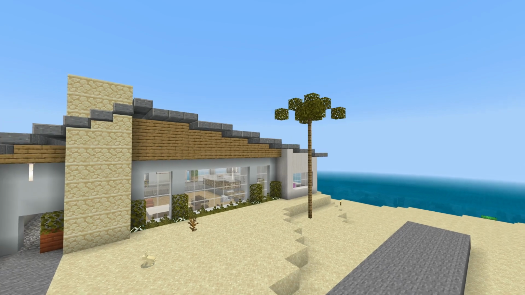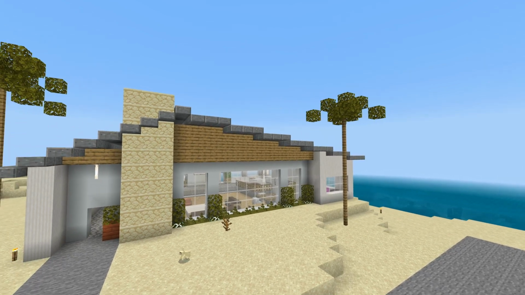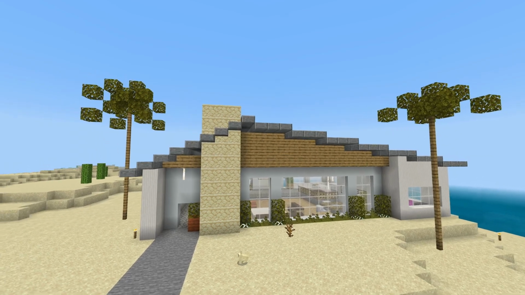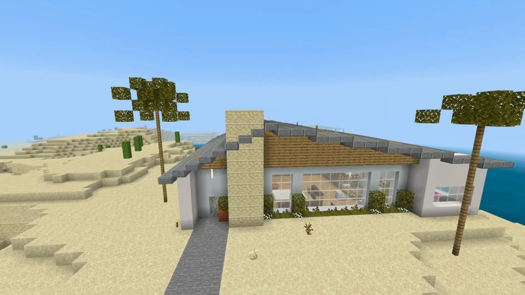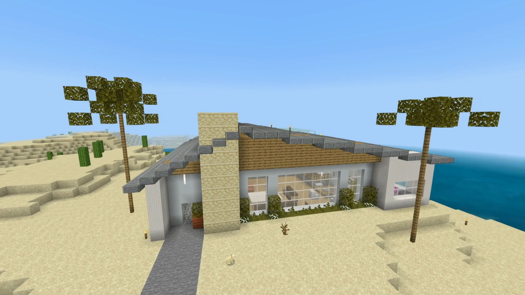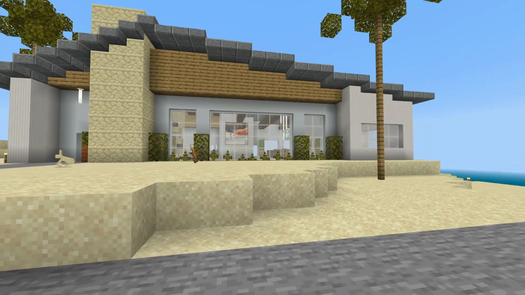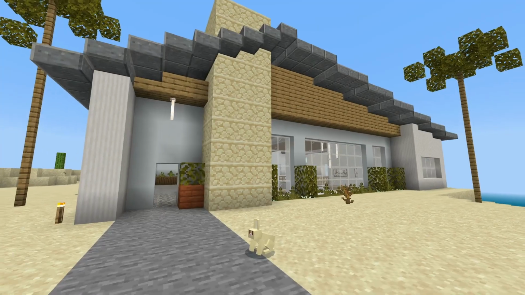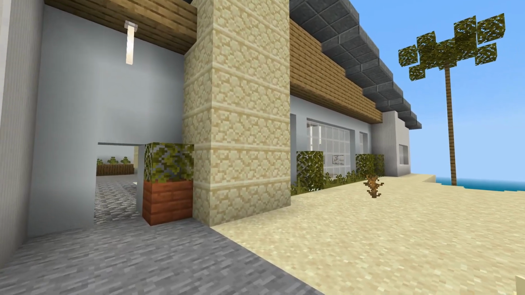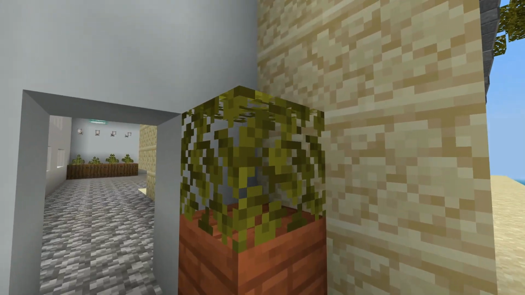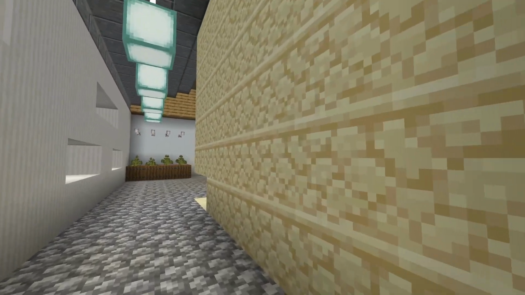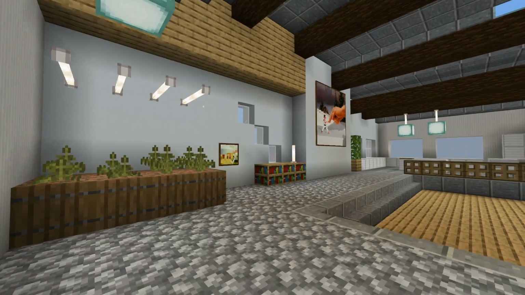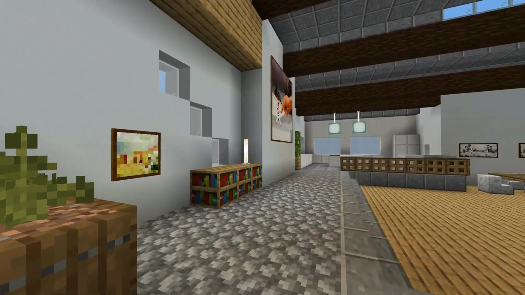So here it is. This is the final house. As you can see, I got those palm trees. I have that chimney, that slanted roof. I put up some plants, some ferns in the front there, and I did some sea lanterns to light it up a little bit. White stained glass. Did some acacia wood too. Little exotic. Anyway, we walk in here. I forgot to put window panes in those windows on the left. Don't worry about it.